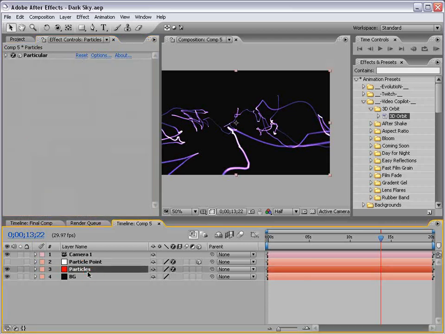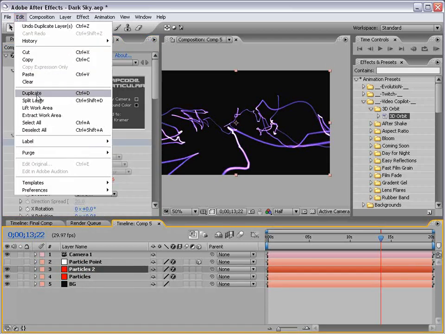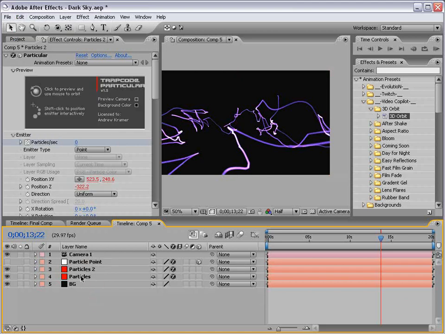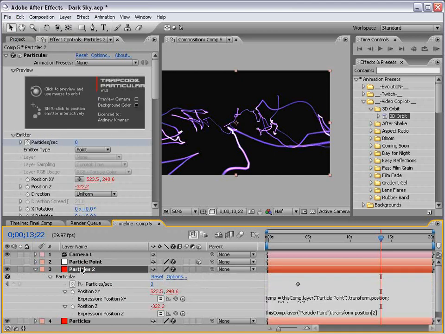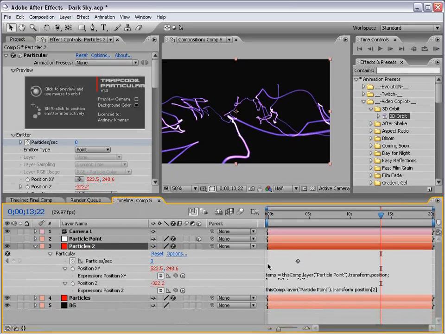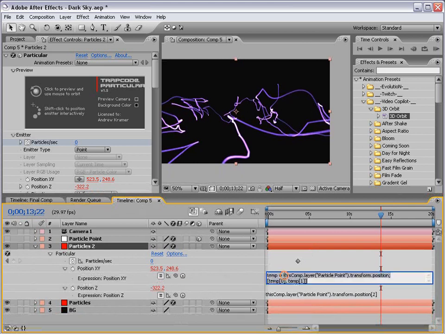So I'll just do Control D, edit, duplicate to get that. Now, what I'm going to do is hit U, and that's going to show us all the edited parameters. Now, the position XY is right here. So what we have is an expression that's linking to this particle point. But this is a copy of the original particles.